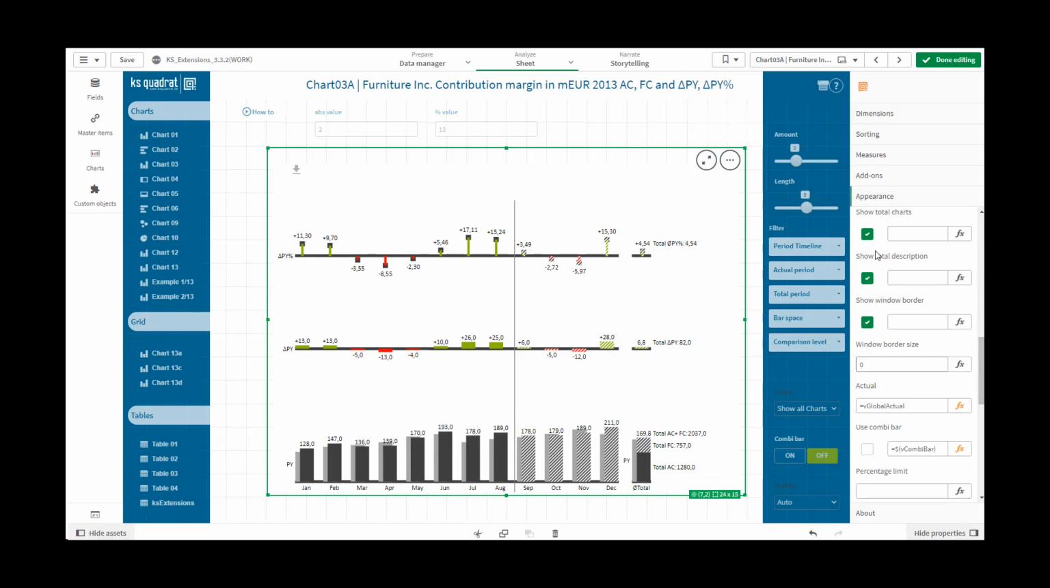Show total chart. The property is used to show or hide the total row in the chart and can be activated by checking or unchecking the checkbox or with the expression button, FX, using the following values. 0, hide total chart. 1, show total chart.